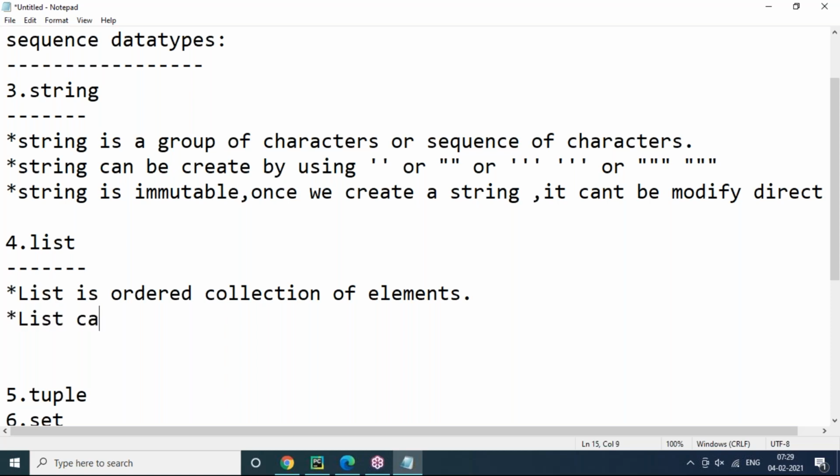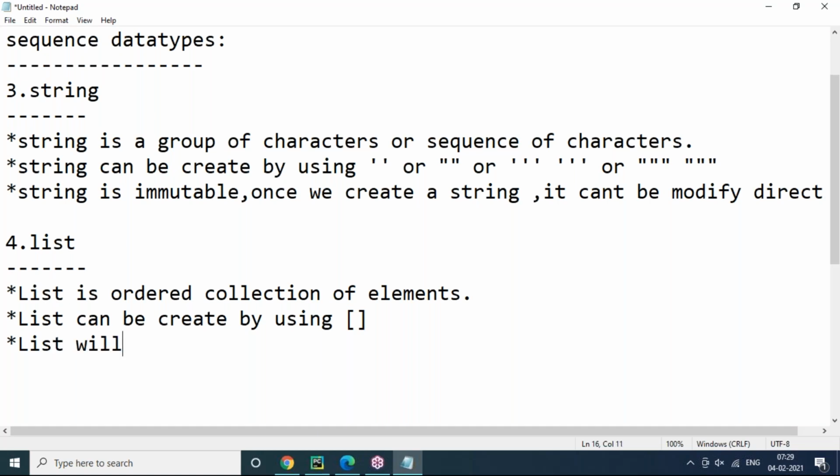Next, how to create a list? A list can be created by using square brackets. Yes, brackets are compulsory while creating lists, sir. These brackets are mandatory. Next, a list will allow duplicate values. Duplicate values means that if a value is already in the list, the same value can be included repeatedly inside the list, so it will allow duplicate values.